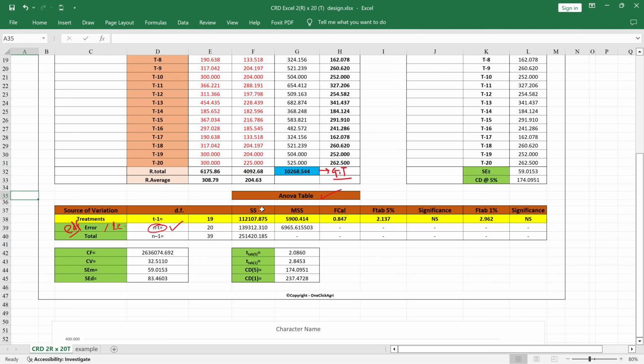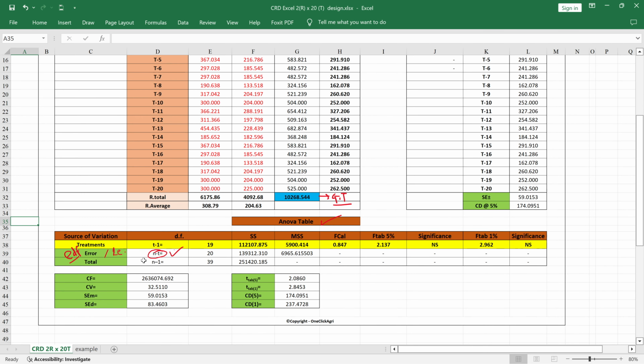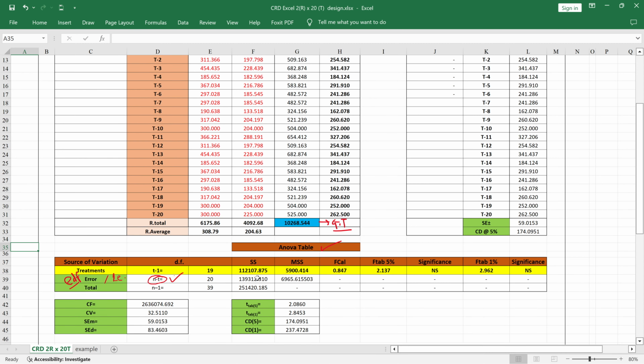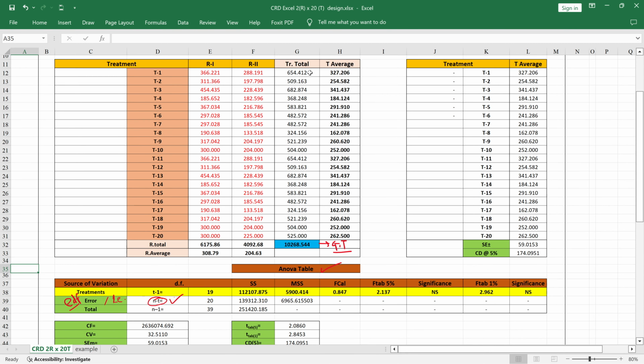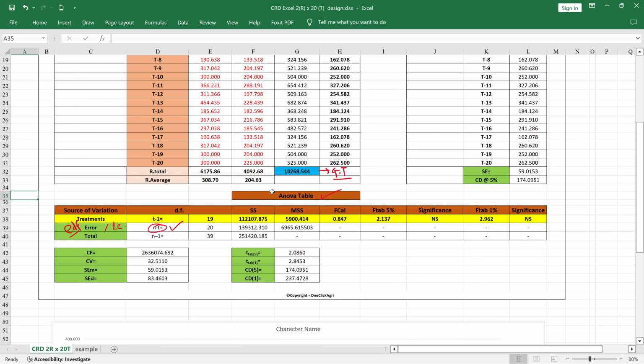After that you will get the SS, that is the sum of squares. This is the calculation part. For example, if we consider the treatments, it includes the square of each treatment total, and we need to make the square of all the 20 treatments and then sum it, divided by the number of replications, and we need to subtract the correction factor. Then you will get the sum of squares.